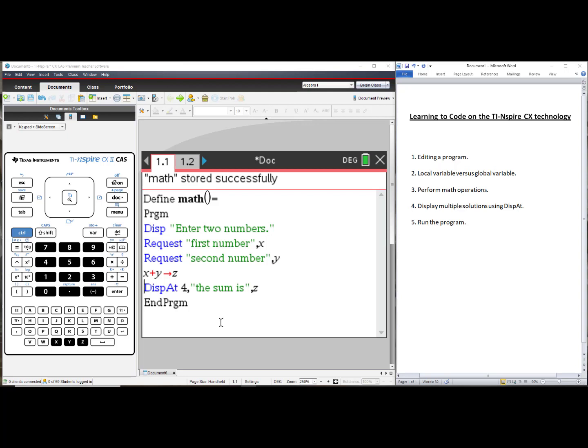In the previous video we wrote the program math, in which the user puts in two numbers, x and y, and the program adds those two numbers together, stores it into z, and then we use the display at line 4, and it wrote the sum is. Let's see this program in action.